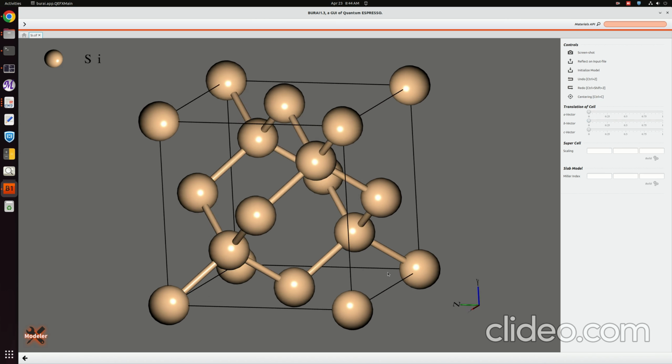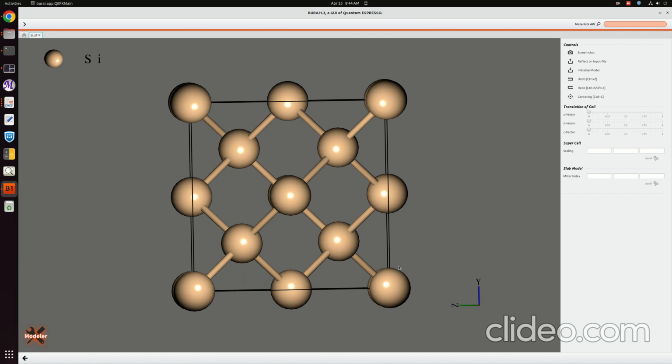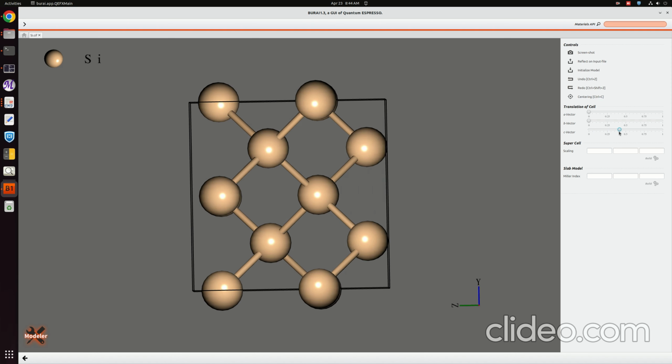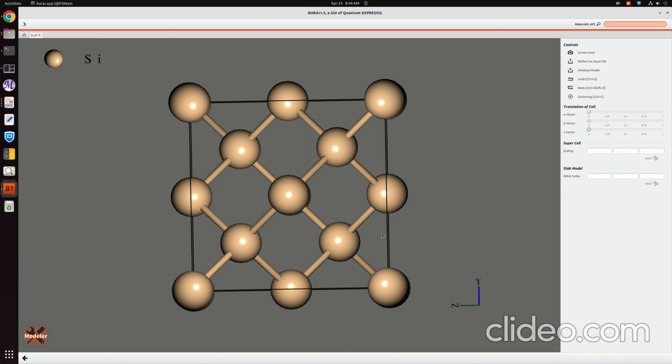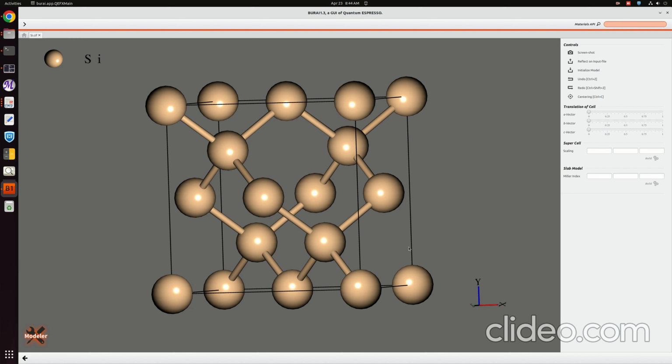Then to check along the Z axis, I need to rotate this so that we can see our Z axis. Here I am going to increase this along Z. You see that it is also repeating along Z. That means our system is completely periodic along all three directions. That's why we have taken our K values equally along three directions. So now this part is fine.